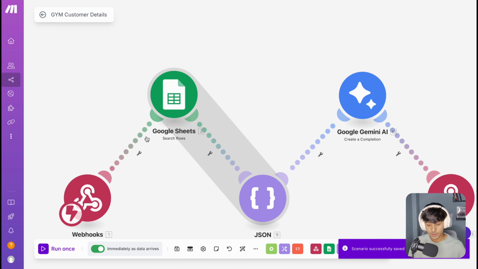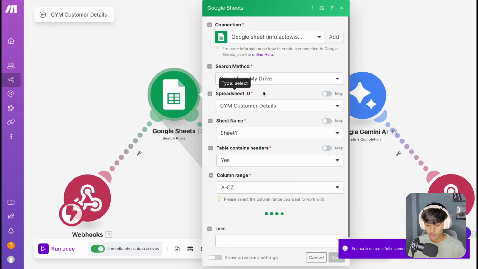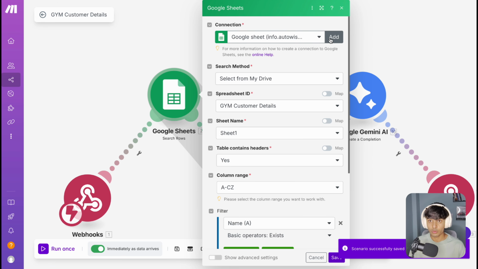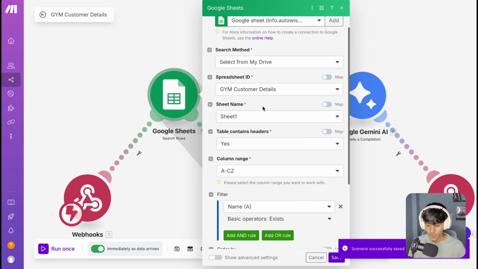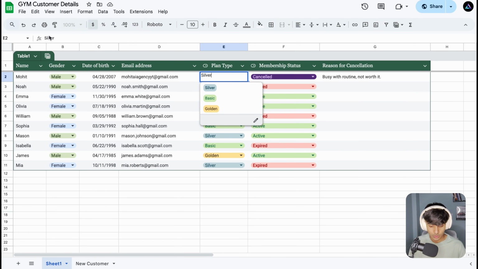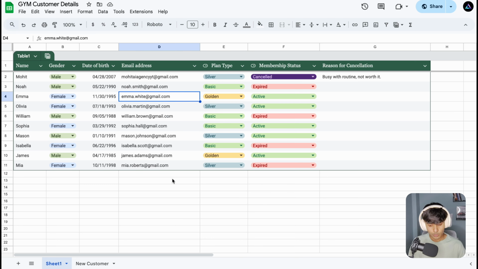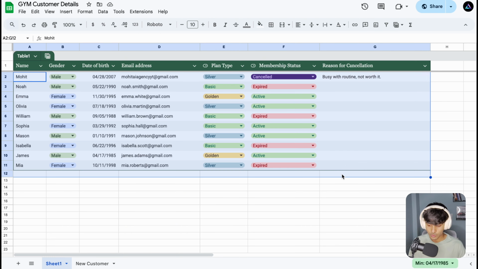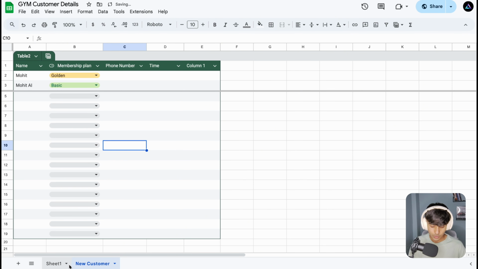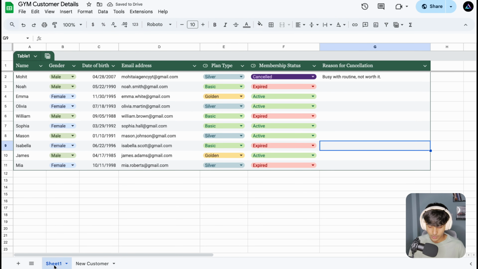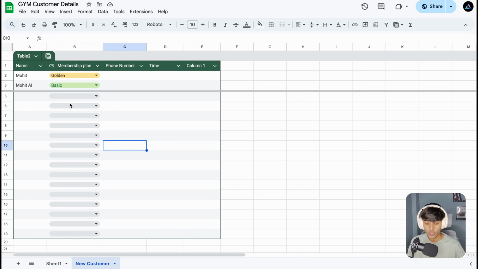Then the next module is the Google Sheet search row module. You can add a Google Sheet search row module, and then once you add it, just connect your Google account with this. Select this one and select your spreadsheet. This is the spreadsheet that I am using, gym customer detail, and I am also going to provide you the example of this spreadsheet in my resources, so you can just copy it from there. We have two sheets here, one is the CRM and this is for new customer. So if someone wants to buy a new membership, then we are storing the data here.